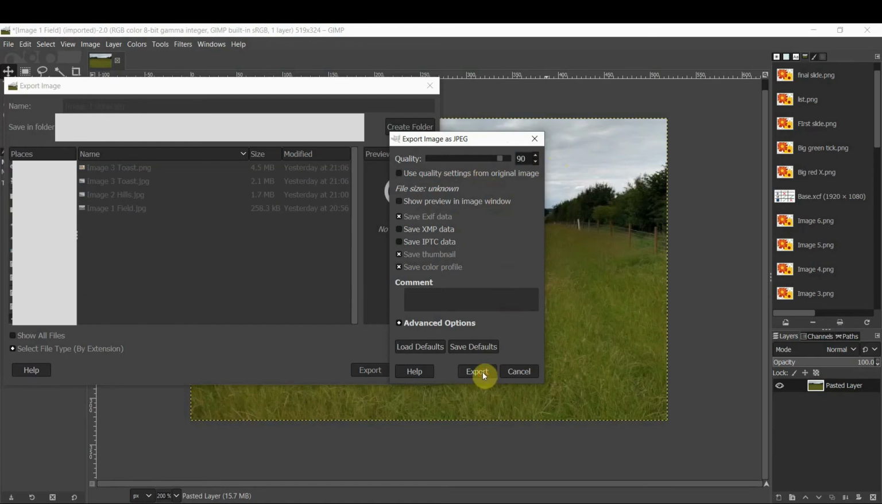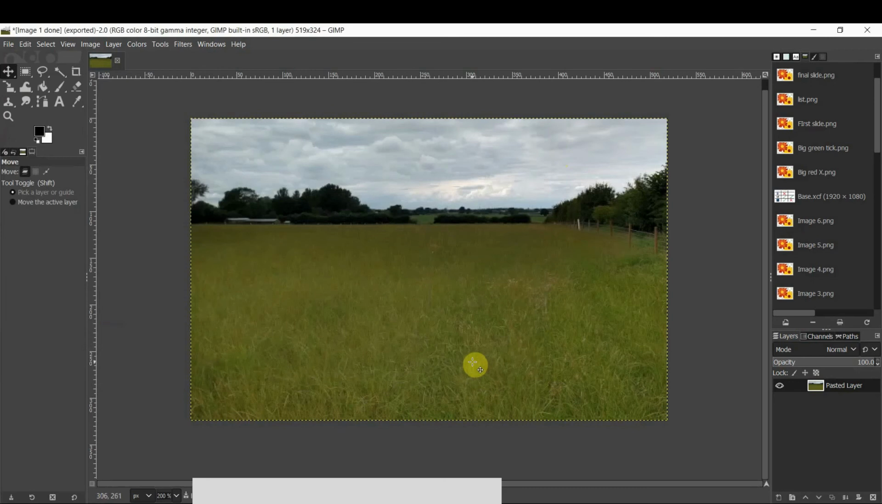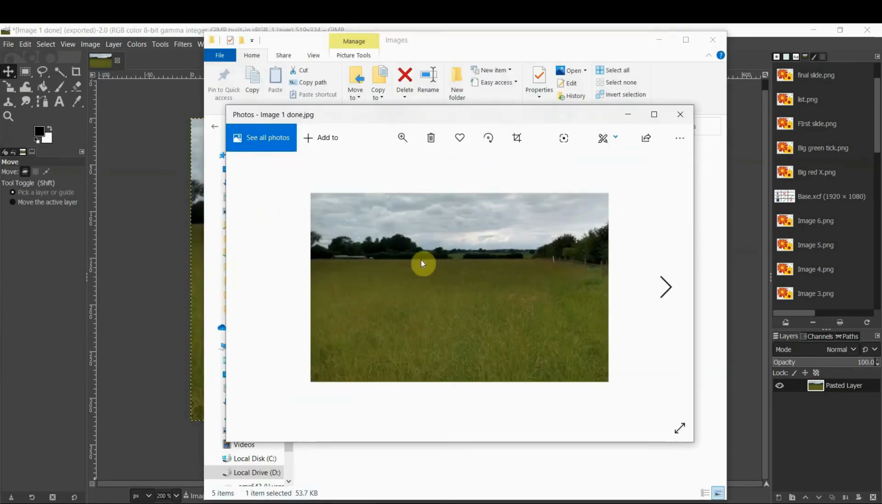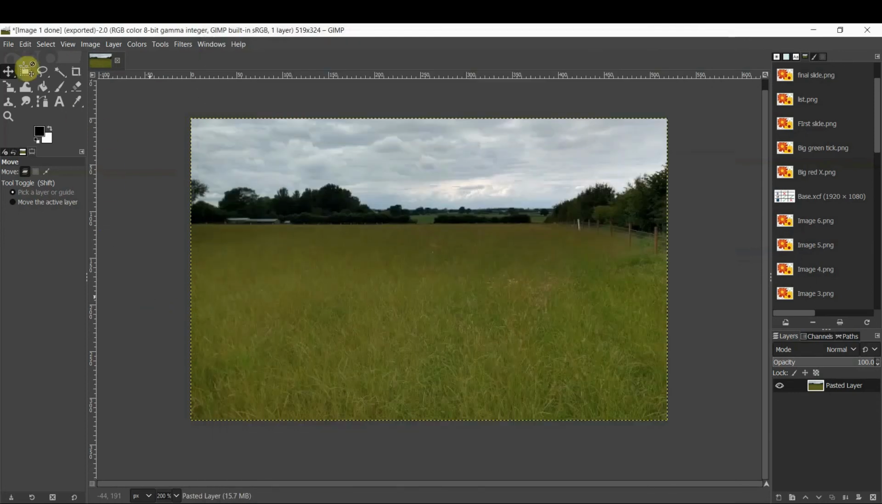After that, we want to click Export, and there we go, it's exported. And check in the folder, and there's our image done. And it's just that easy. So just to recap, we have shown you how to move an image in, how to resize it, how to crop it, and then how to export it.